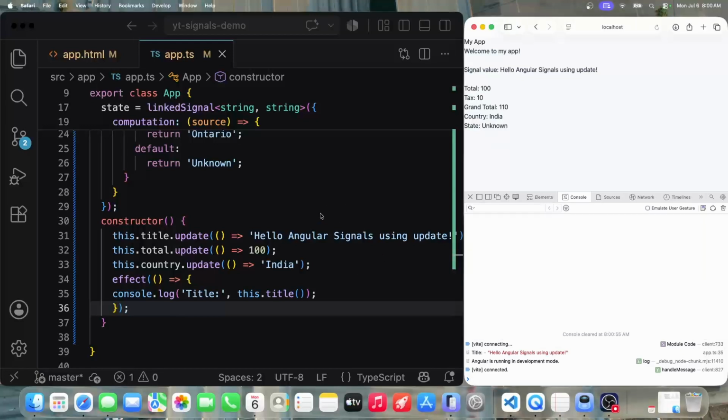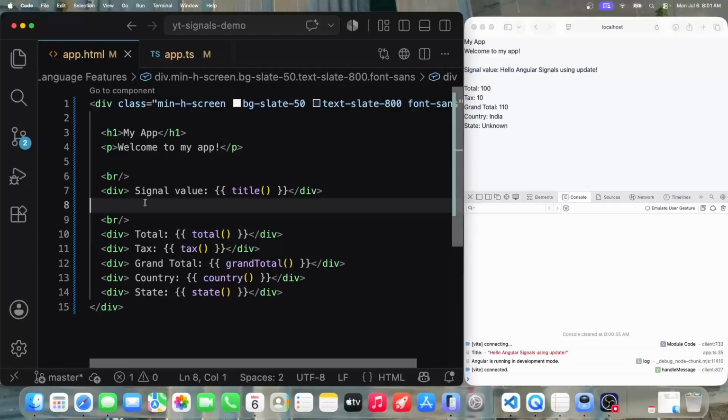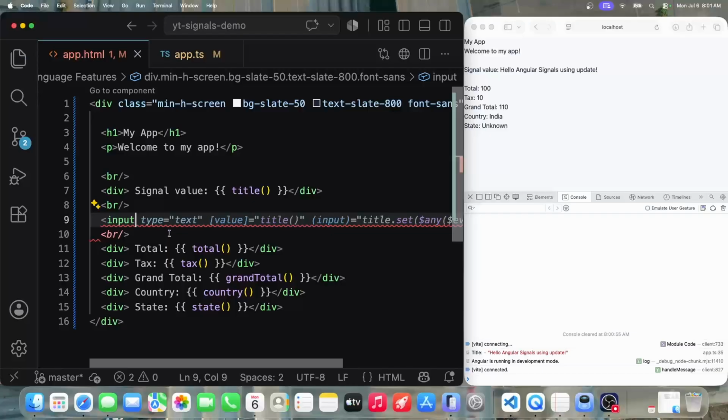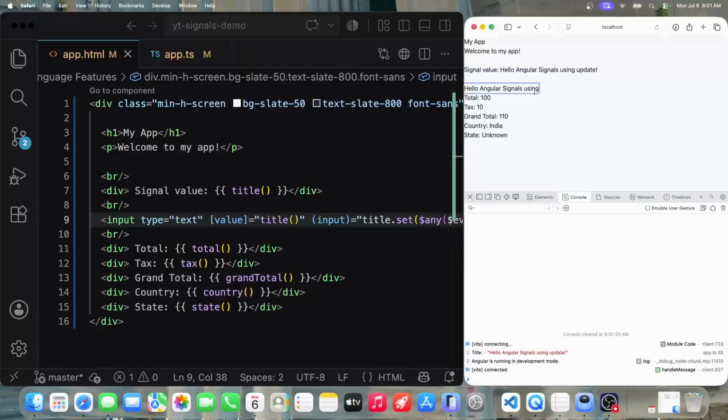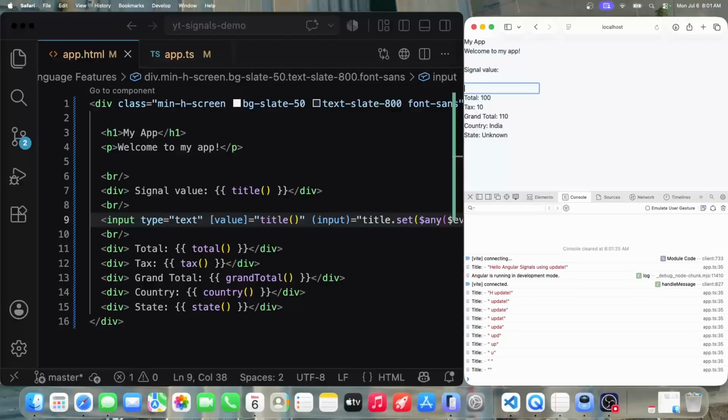Let's say I have a text box here which I'm integrating to update the title value, then it's going to be printed every time. So let me go here and insert the input, just setting the value in the same line. I'll just save this. Every time I update this value, you can see that whatever happens to the signal getting updated, it's getting printed on the console.